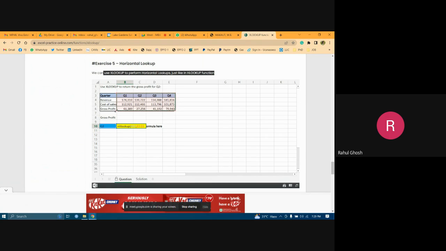Or you can concentrate on this only, or if you want, you can extend the range. You can consider the entire table. So in the lookup part, it will be looking for Q2 everywhere, and whenever Q2 is obtained, it will return the result.